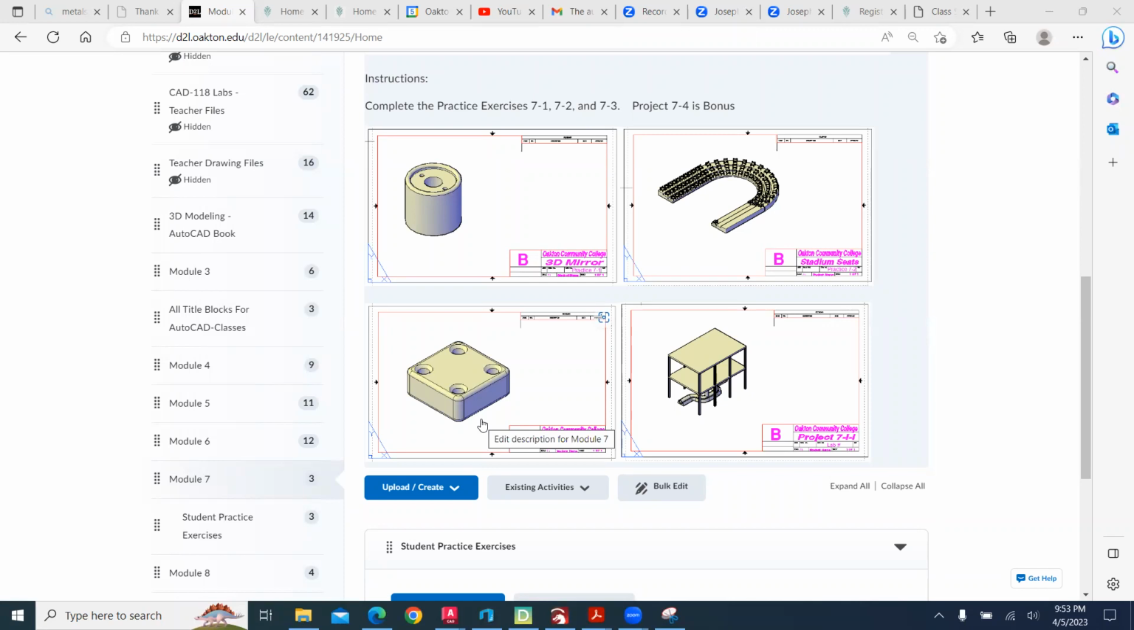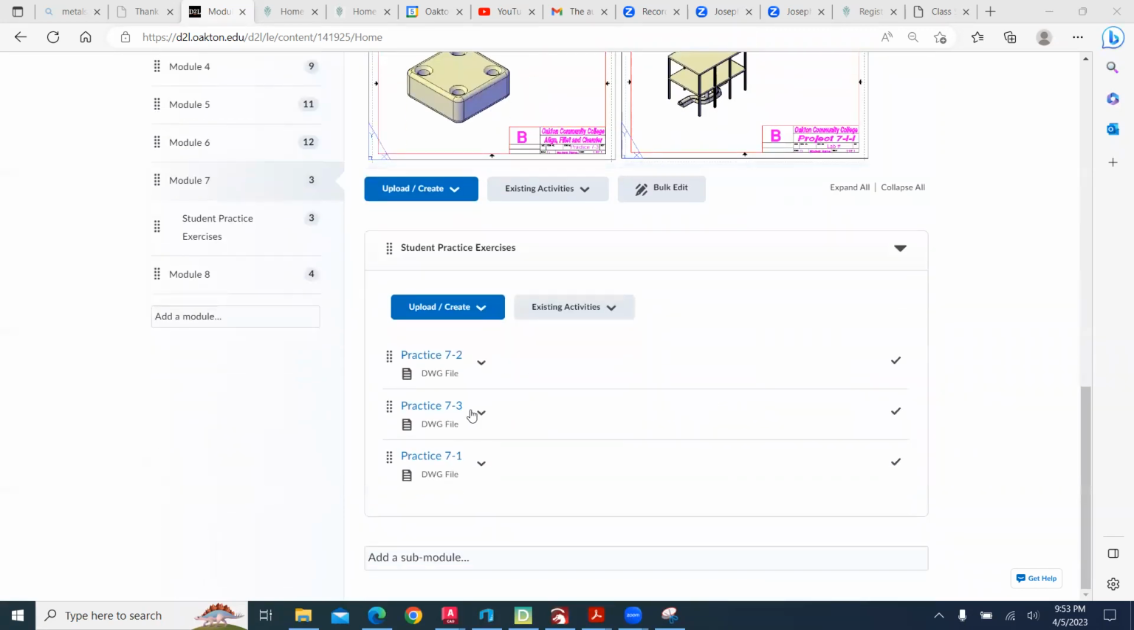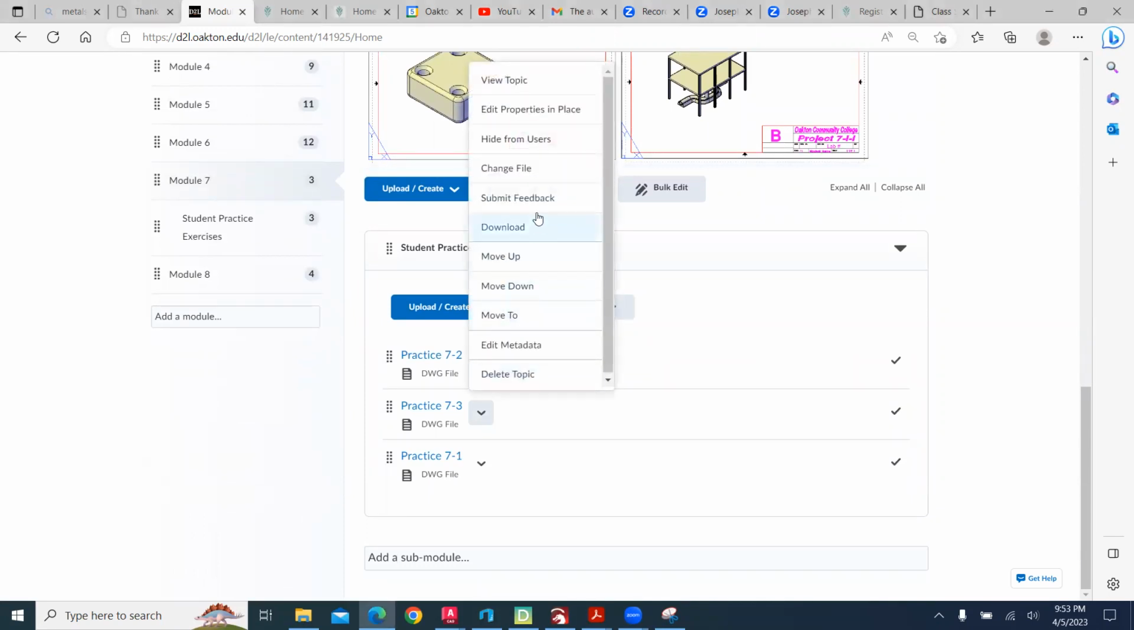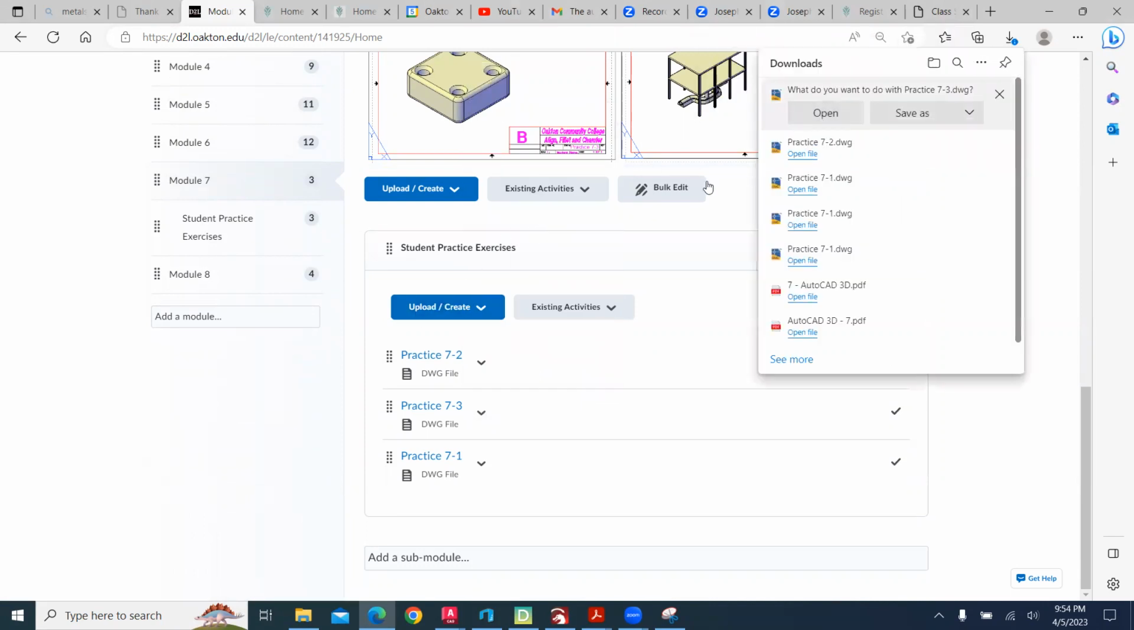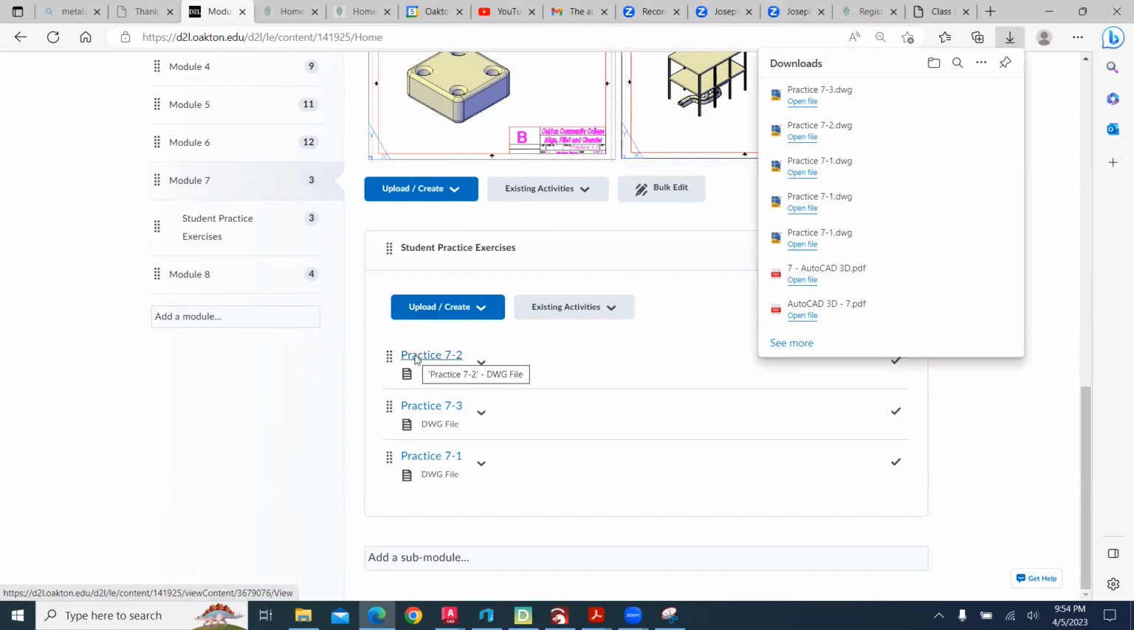Practice 7-3. Going to download the practice exercise 7-3 from our D2L system. Open that in AutoCAD.